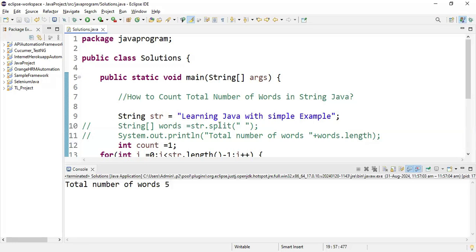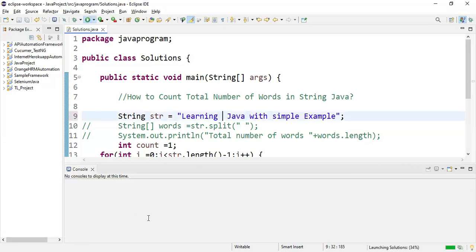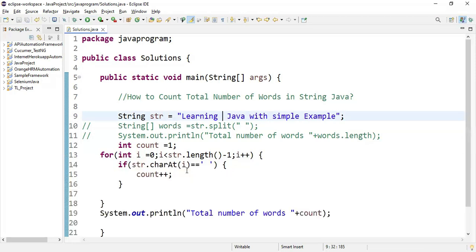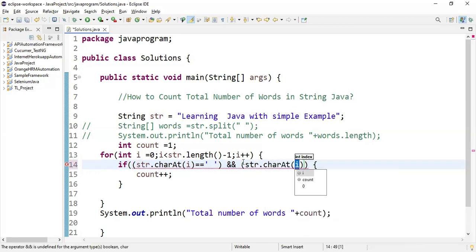Now if I add one more space, what will happen? Let's run this. See, the total count is coming as 6. So in this case, we can add one more condition to handle a single space or multiple spaces. We add an and condition here: str.charAt, and here we pass the index i plus 1.